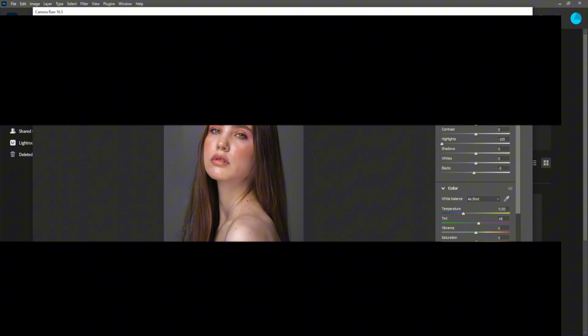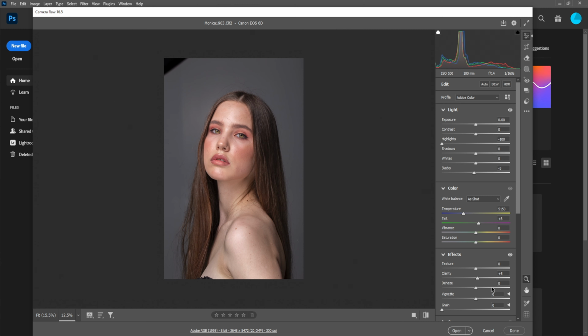Welcome to Pixelworks. Today we'll be looking at how to remove blemishes and smooth skin using frequency separation. Let's do a quick color adjustment before we get started.